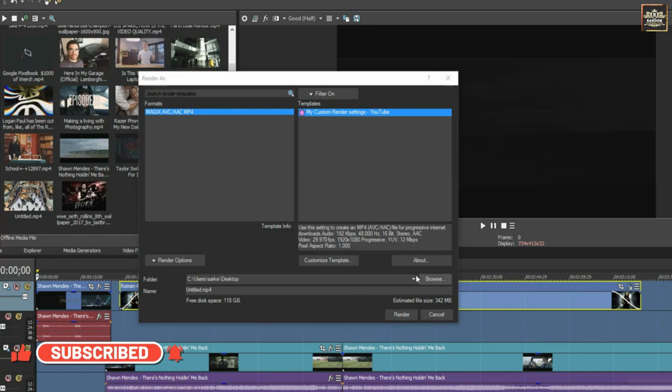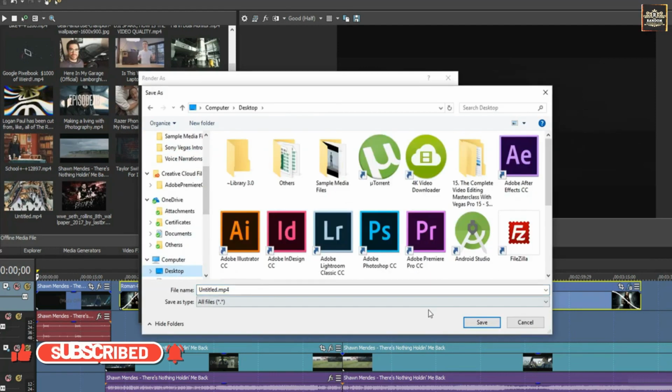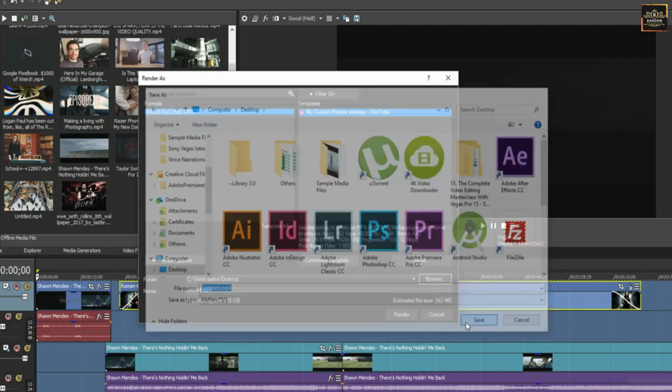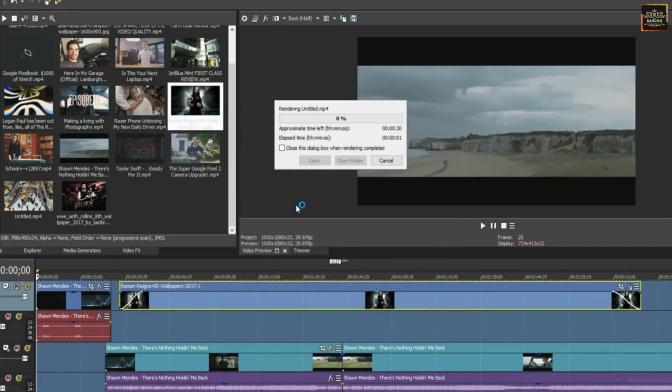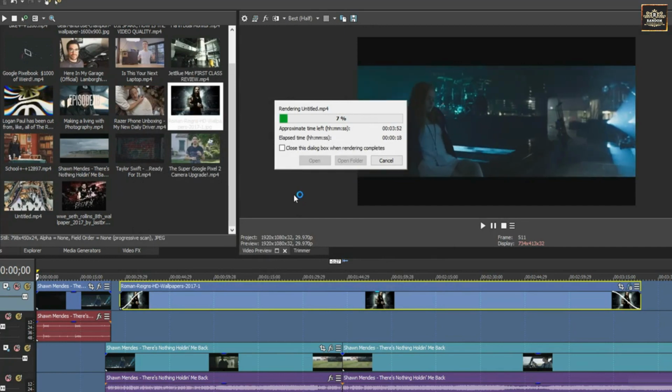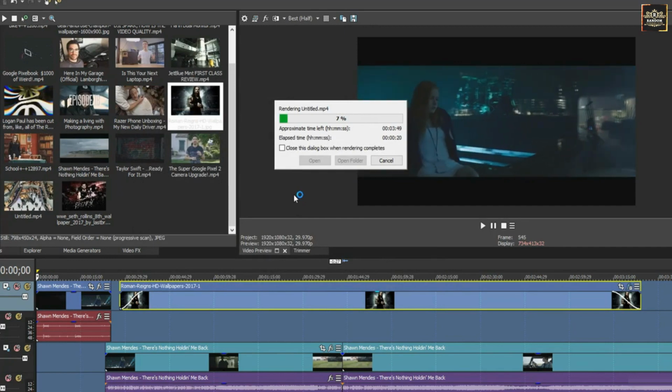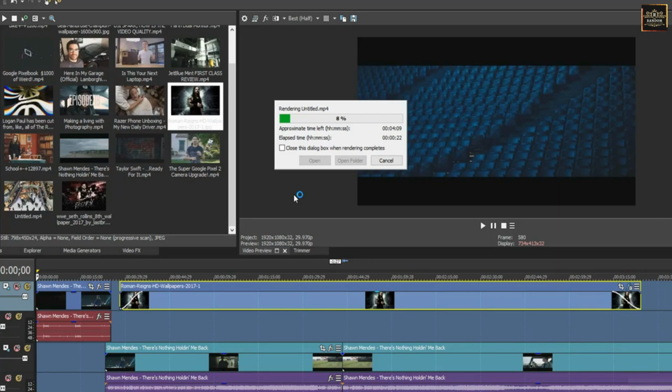Choose your destination folder. This time I set it on desktop. And hit on Save and finally hit on Render. That's it. In this way you can easily export your final edited video with the best possible render settings.